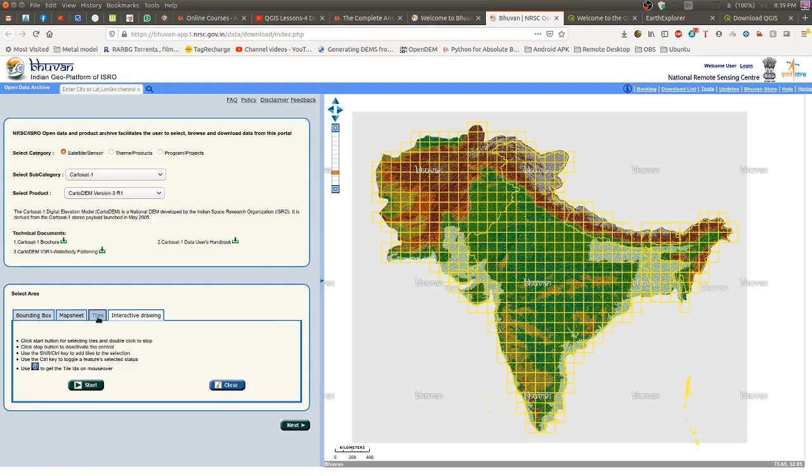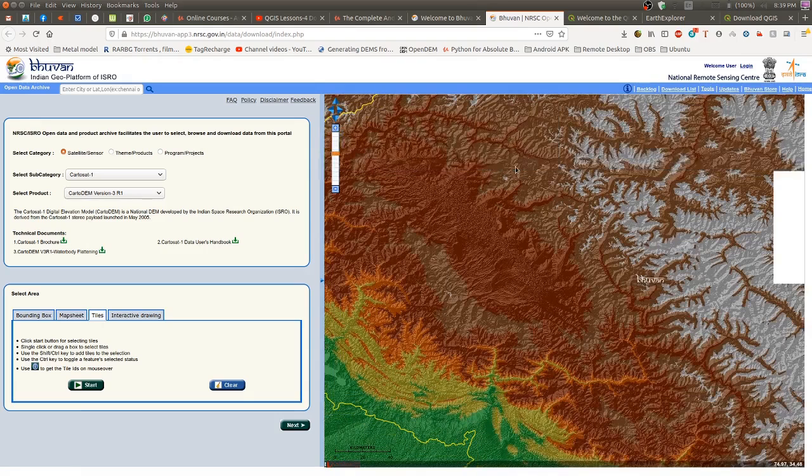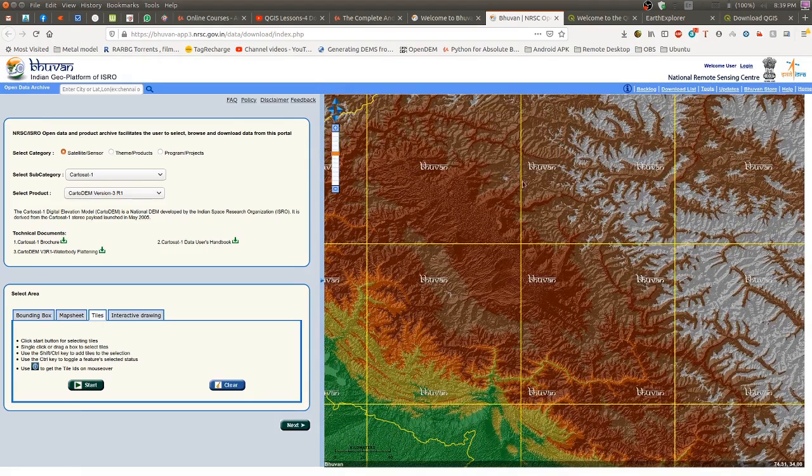Now we will be going for tiles, and we know we are going to use the area of Srinagar Valley. This is the Srinagar Valley, and this is covered in 4 tiles. This is a tile, this is another, this is another, this is another. Once you have clicked on tiles, then click on start.